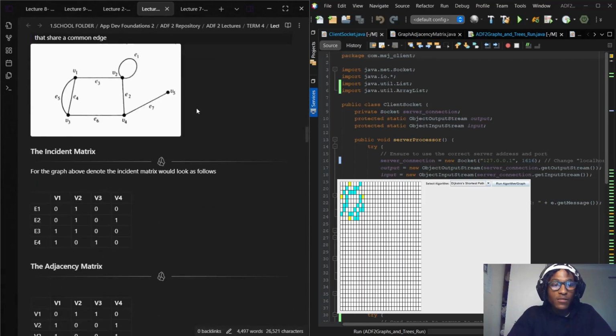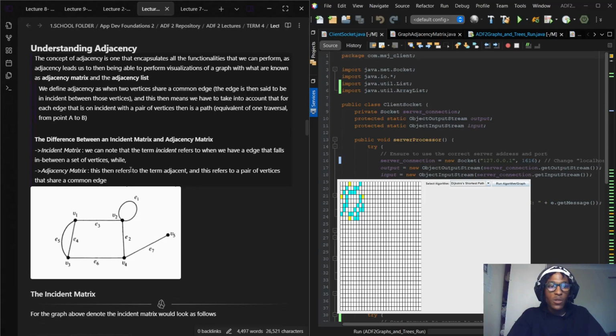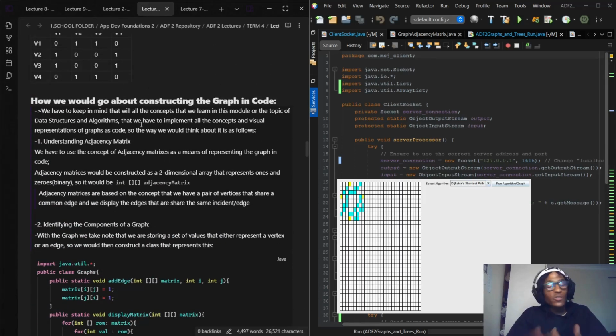Adjacency in itself is defined as, this is the adjacency list itself. This is how it would look. Wherever a vertex is connected with another vertex, that means there's an edge in between those two points. So that's how we define adjacency. And once we understand that, we're then able to jump into the code, because today is all about coding.